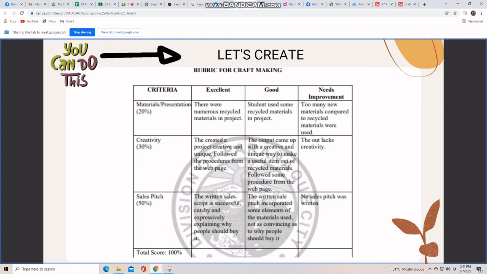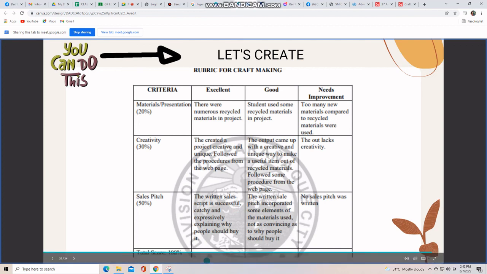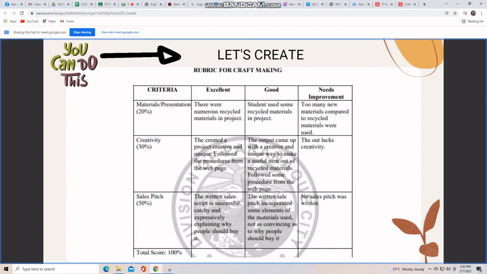And of course, the sales pitch, because you're going to write a sales script that you are convincing the buyers to buy your product. So sales script, the written sales script is successful, catchy, and expressively explaining why people should buy it. So therefore, in Let's Create part, you have to submit two outputs, the product and the sales script. Okay? Pag sales script lang yung sinubmit mo, 50 points ka lang. But if you submit the product together with the sales script, you will have these points 100%.